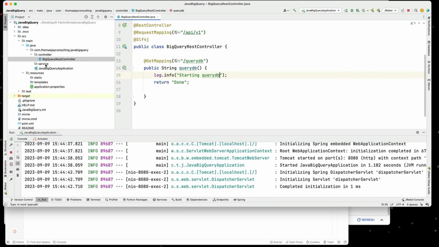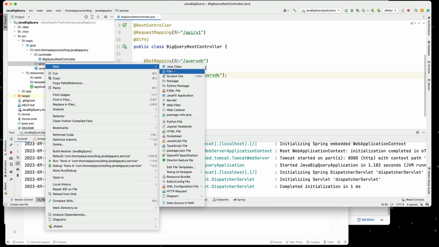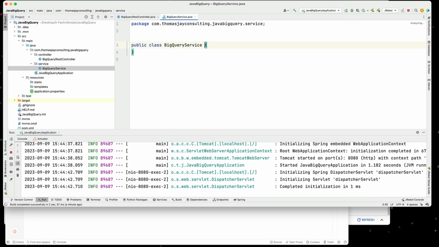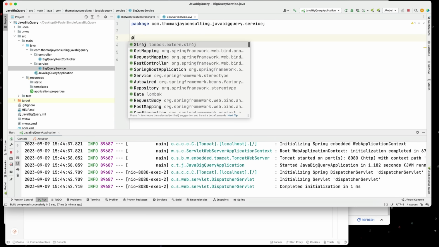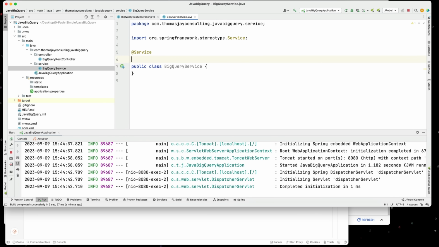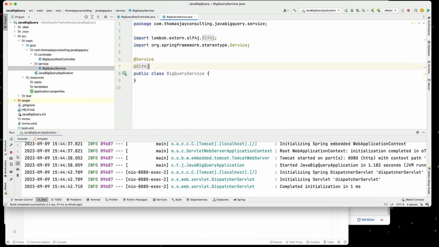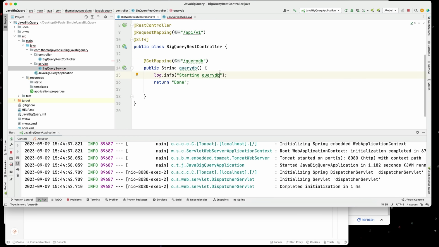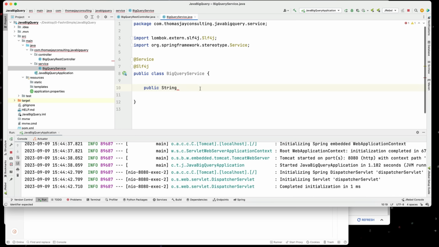So now that we have that, I'm going to go through and add a service, and the service is going to be BigQuery service. Okay, and I'm going to annotate that as a service. I will also add SLF4J, so I have logging in there. And in here, I want to have a couple different methods. The first method I'm going to have is going to be a public string, and we'll add in our query. So I'm going to call it the basic query.